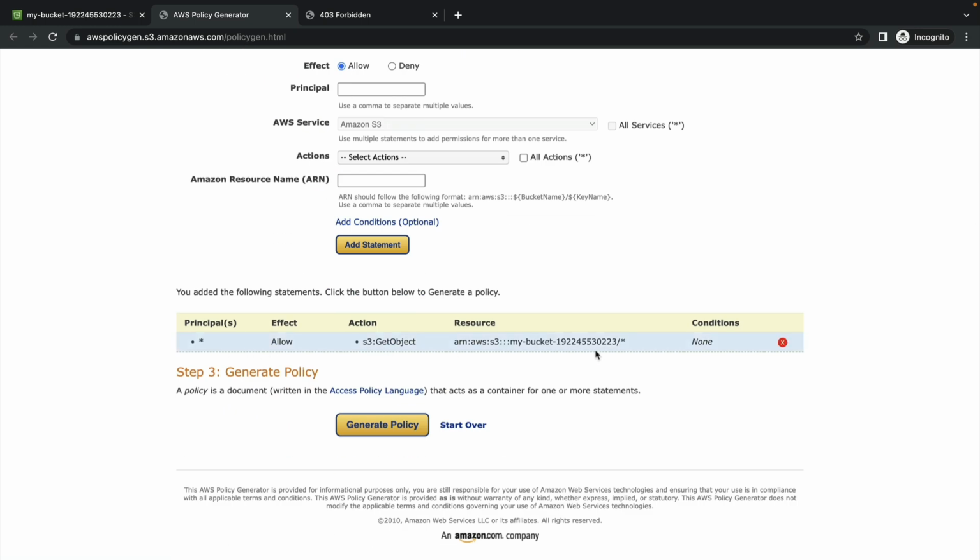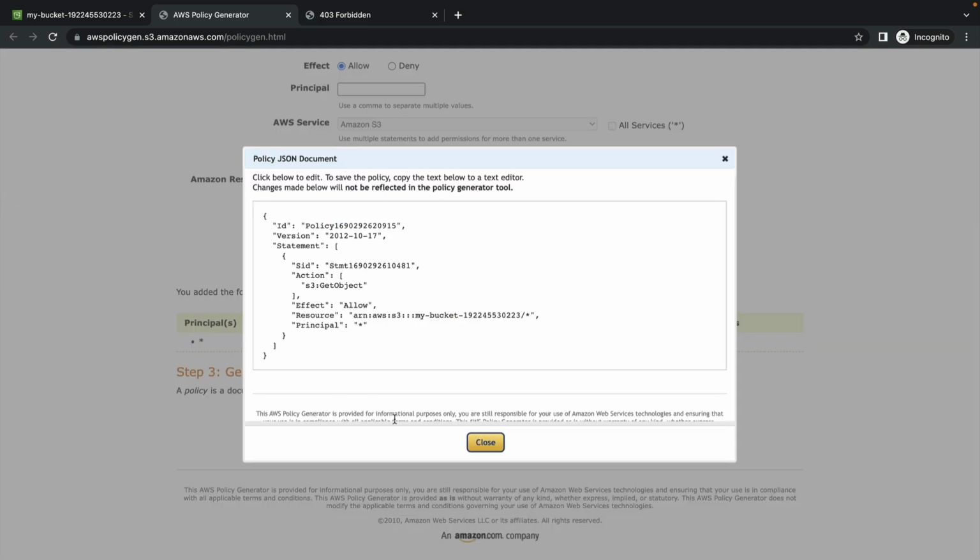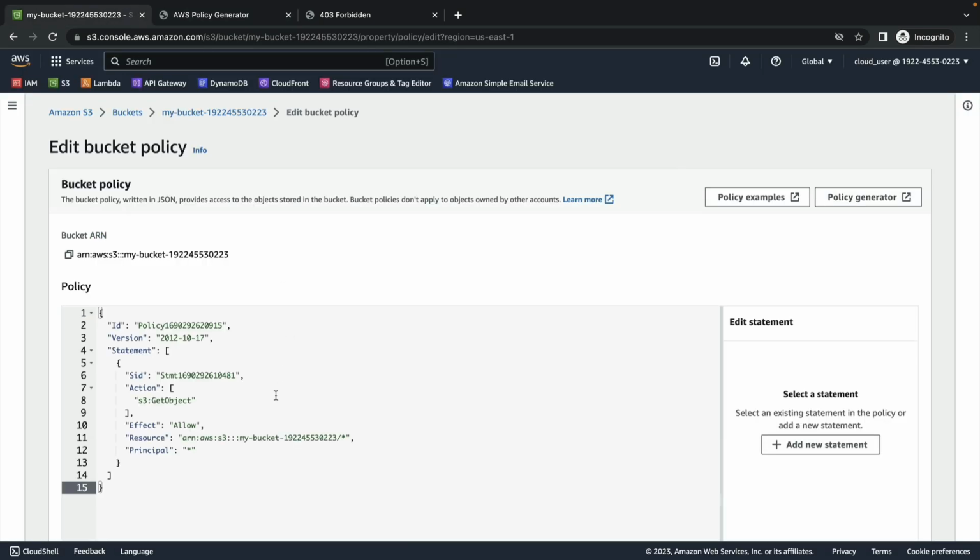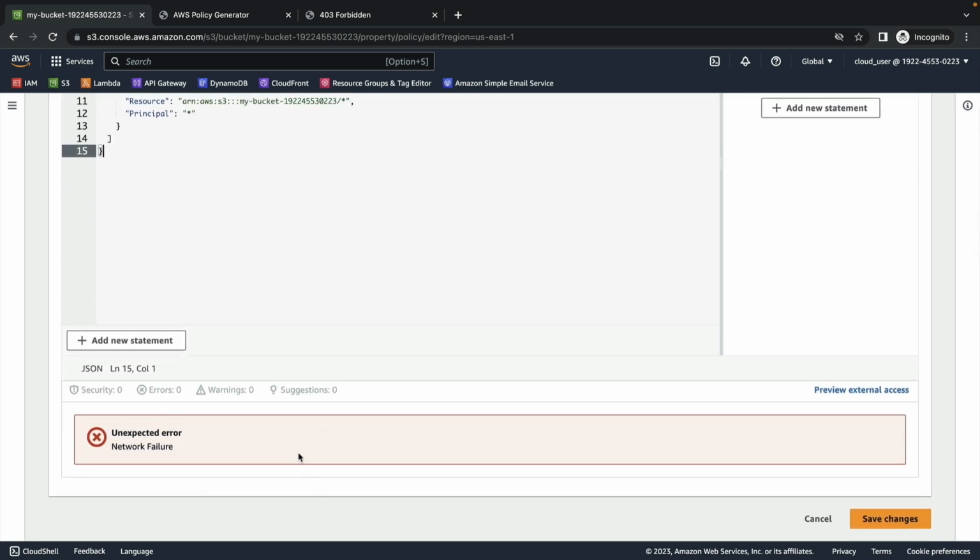Here's our statement. And then Generate Policy. So here's our policy. Select and copy the entire policy, and then come back to S3 and paste that into your bucket policy. And this is what it should look like. After that, scroll down. We can ignore this error and hit Save Changes.